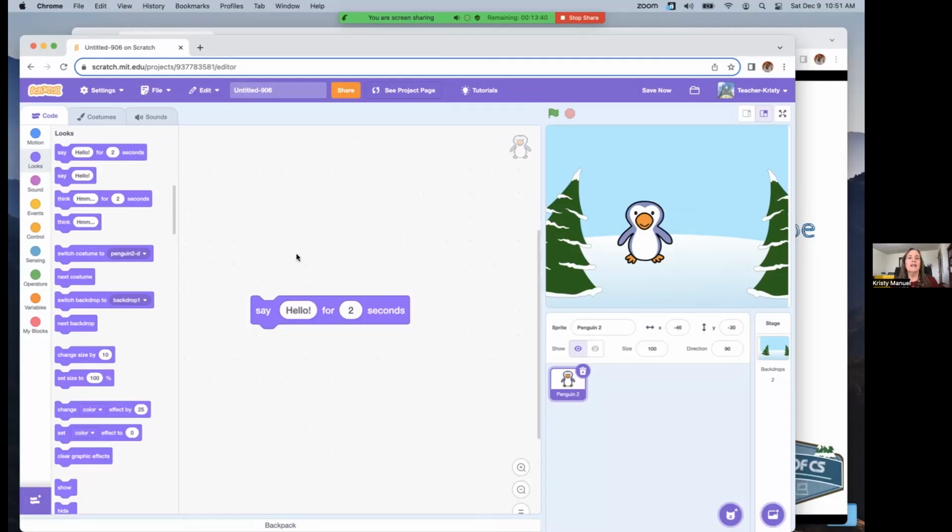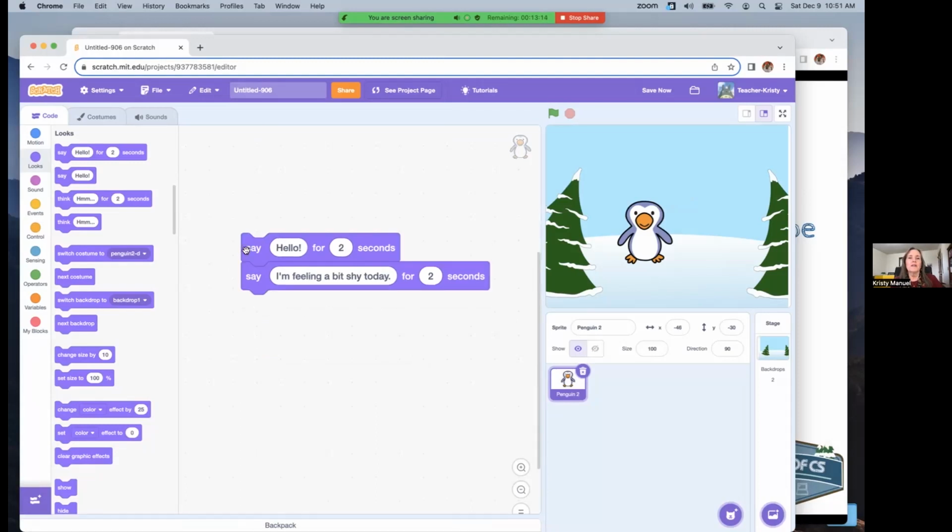So say hello for 2 seconds, and your character says something that shows up on the stage. Now, I can edit the words hello and the number of seconds. I can even put 2 blocks together, change the second one, and have them say, I'm feeling a bit shy today. Now if I click these 2 blocks together, the penguin says, hello, I'm feeling a bit shy today. Those are just words that show up on the screen in a word bubble, and I had to type them in.